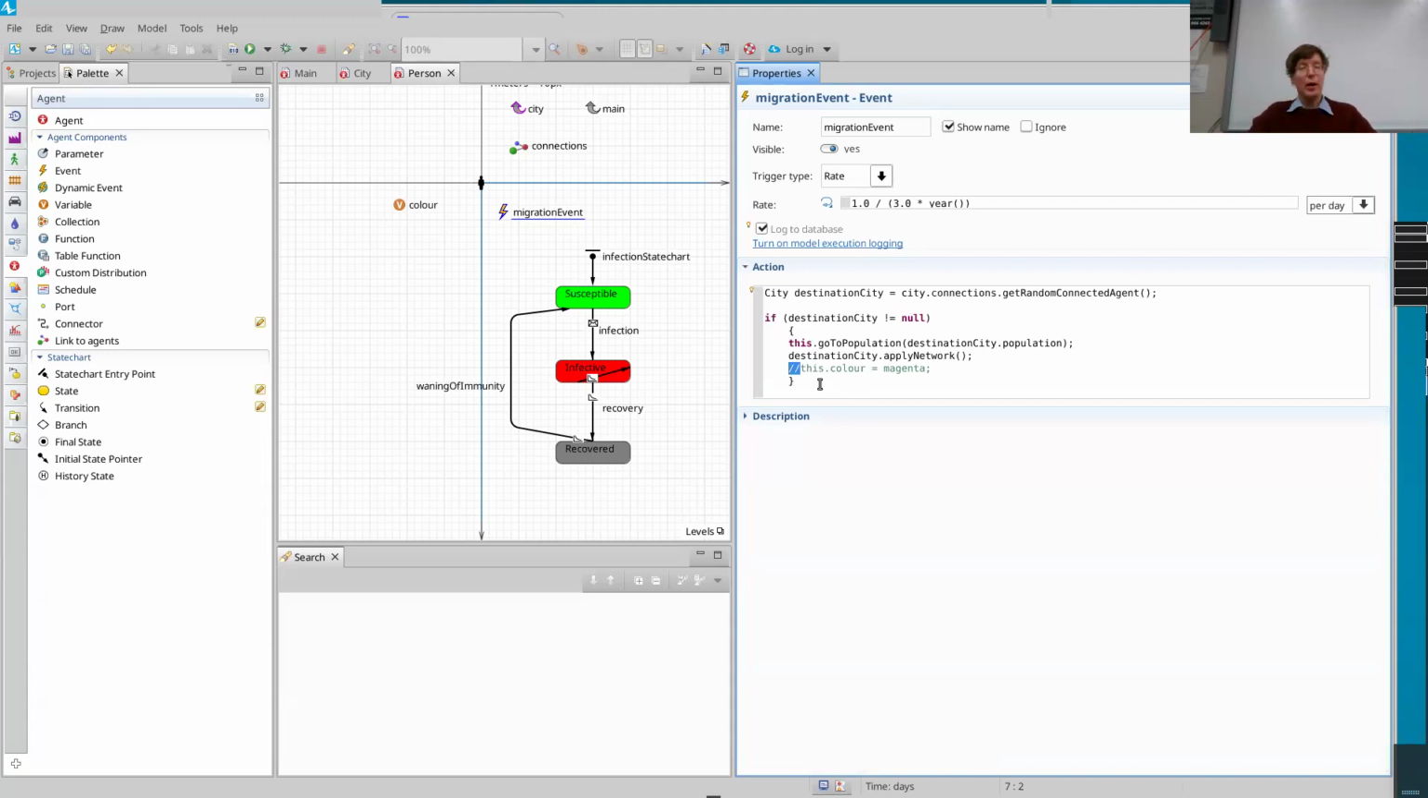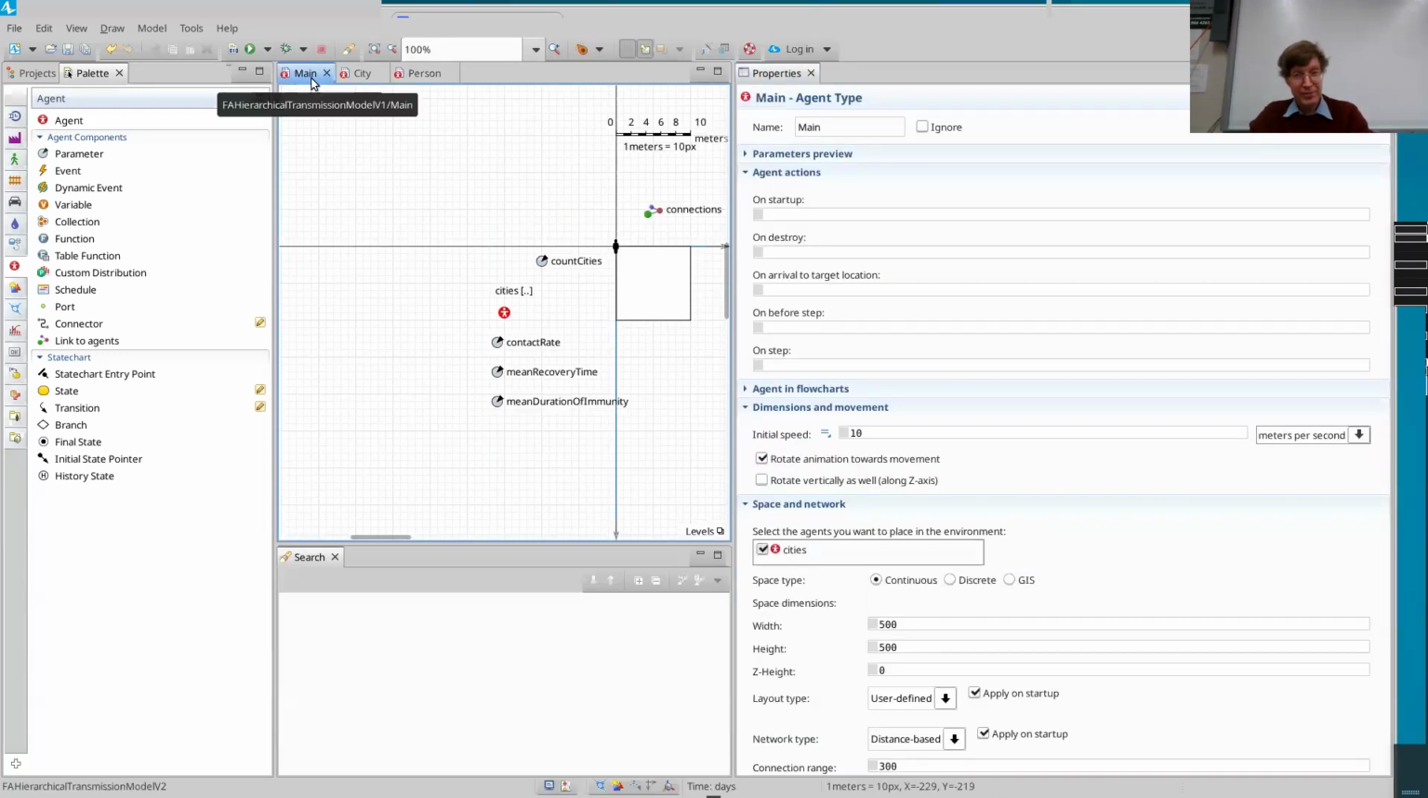If I had more time, I would set it to cause them to have a different color for their border or something like that. But time is short. We're down to the crunch. Okay. And next, we go to main.